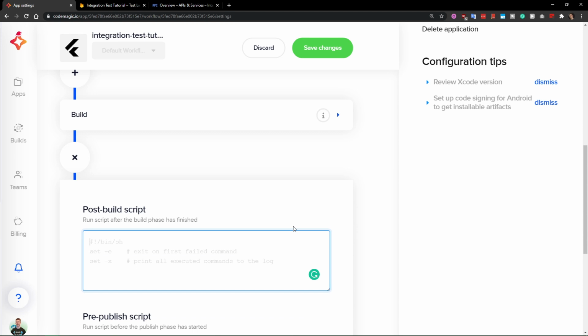The reason for that is very simple. The documentation of the integration test package says that we should build the app first with the usual Flutter build APK command, which you are all familiar with. That's the usual way to build an app.